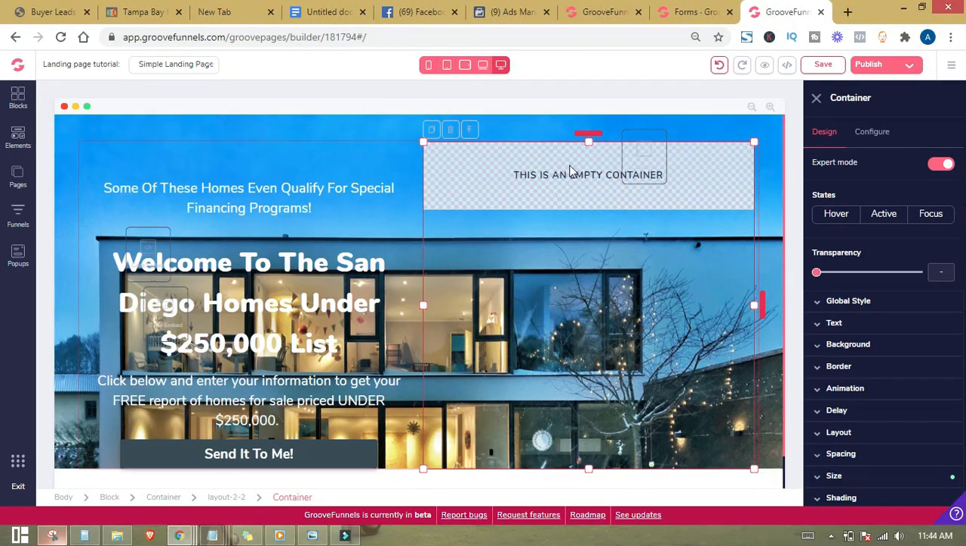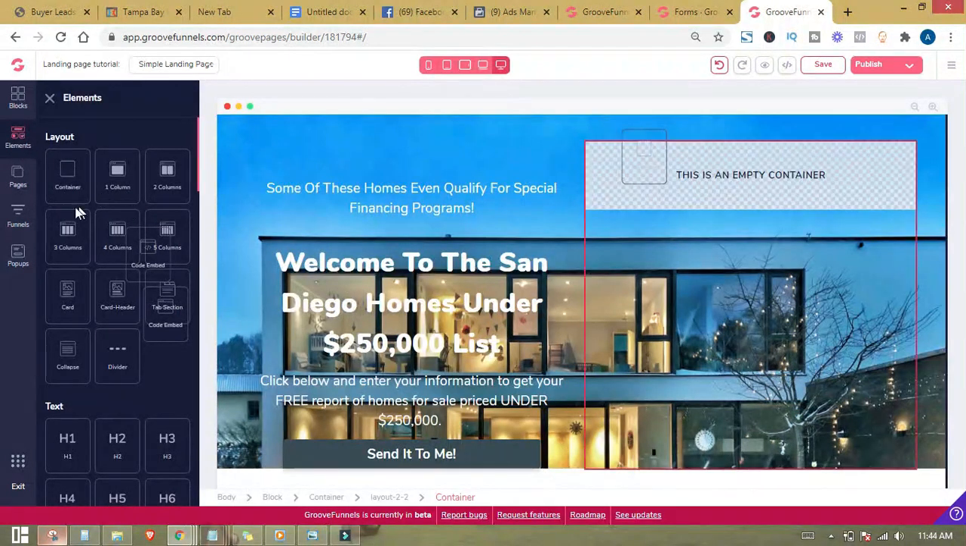All right, so right here, this is an empty container. If you don't see a container right here, just click on the elements option right here and then select the container. Take the container, drag and drop it on your page. I've already done that. I already have an empty container. Then you click on the container right here.